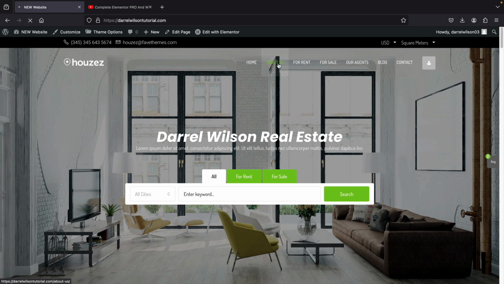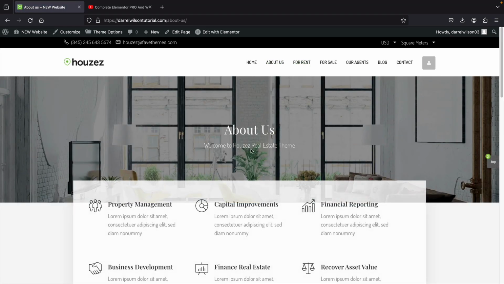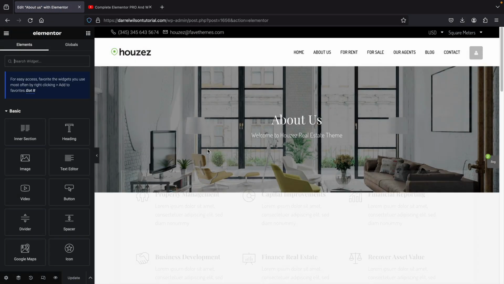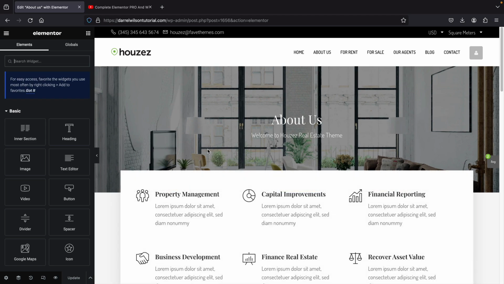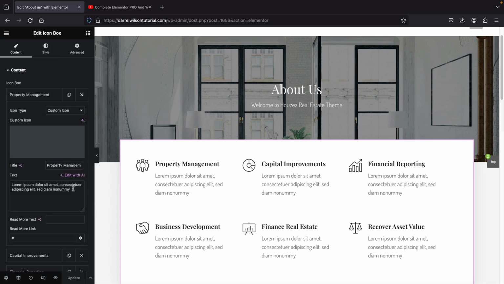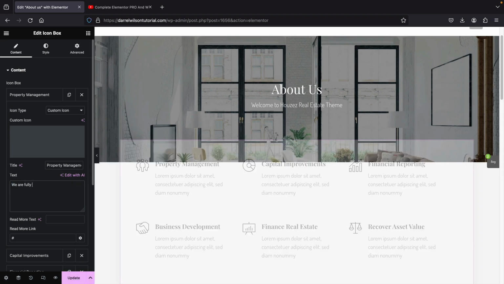And also you just have to go to other pages like the About Us page, turn on the builder, right? And then you can go through every page and change it to whatever you want to add to the website. So for example, under property management, you'll see they're using icon boxes. All I'll do right here is click on property management, and then I'll change this: we are fully ready to do property management and take care of your property.